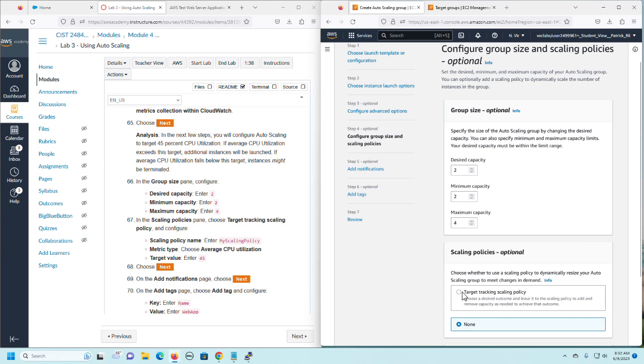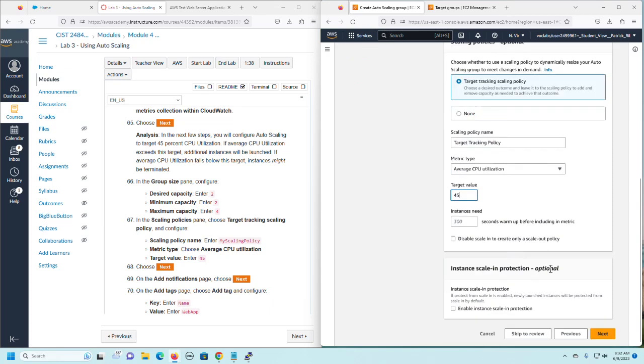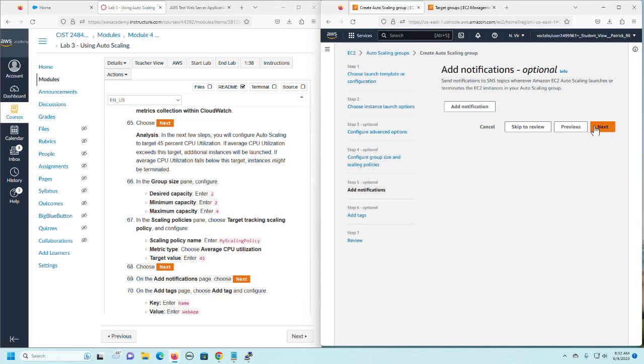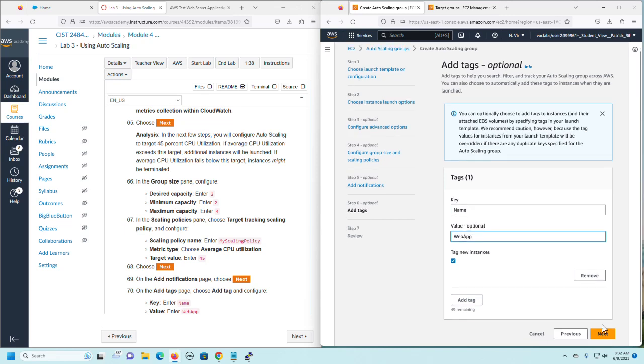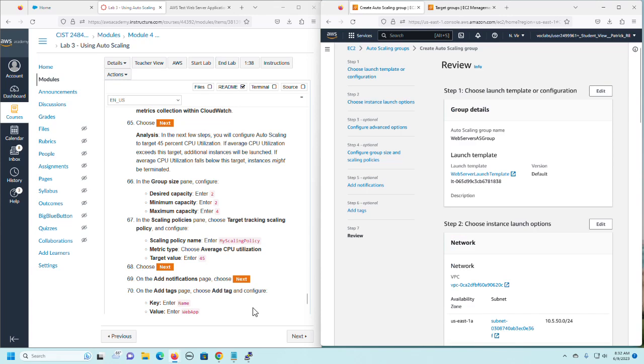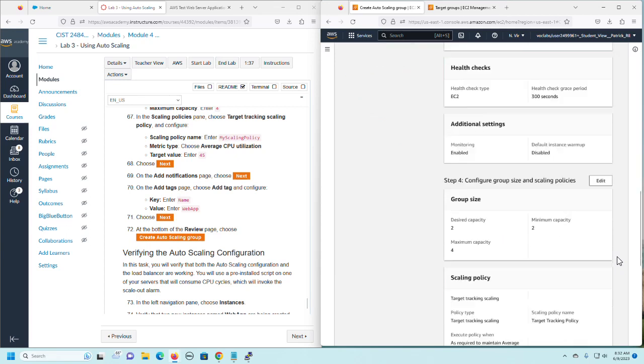And we're going to set a target tracking scaling policy. And we're going to set the value to 45. Choose next. We're not going to add any notifications, but we will add some tags. Name, and the value will be web app. Okay, next, and create auto scaling group.